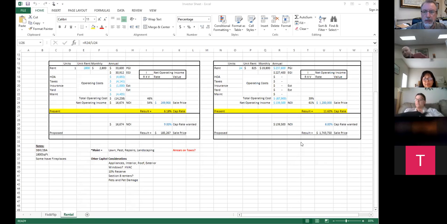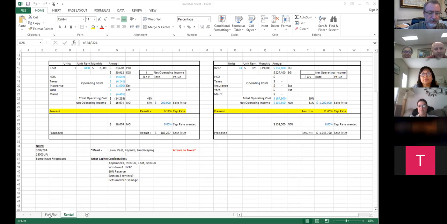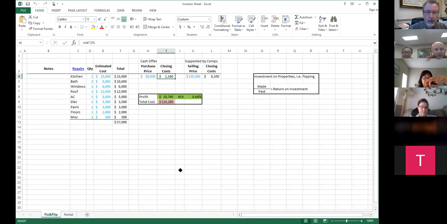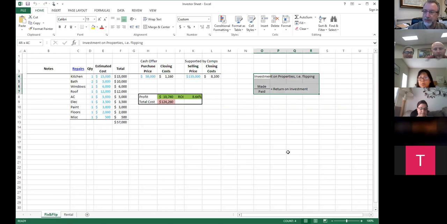All right. So this is the worksheet that I use. Now, it's funny, when I had to work with my first investor, I had to go back to my real estate manual, the book they taught me with, and I had to remember a simple formula. It's right here. Matter of fact, I actually put it into my spreadsheet so I remember it. Made over paid. That's your return on investment.